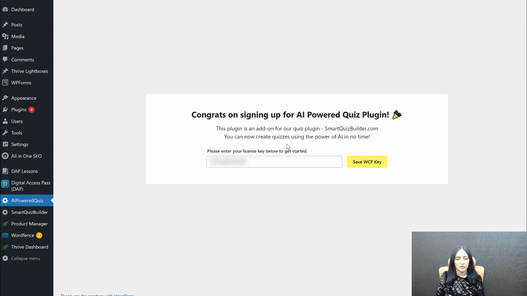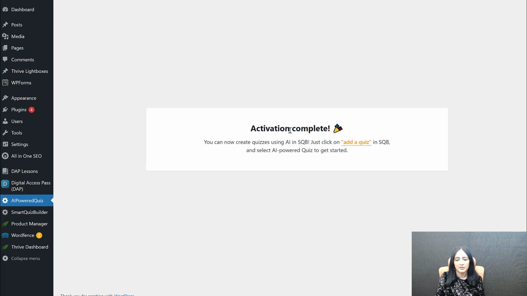This plugin is an add-on. You can now create quizzes. So be sure to enter your license key here. After you purchase, you're going to get your license key for this plugin. So here I'm going to enter my license key and activate it. Activation complete. You can now create quizzes using AI in SmartQuiz Builder. Just click on Add a Quiz and select the AI-powered quiz feature to get started.